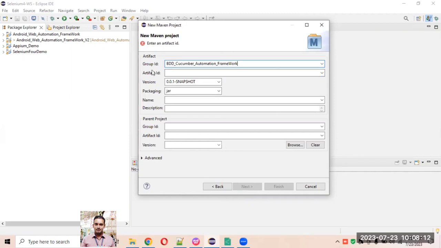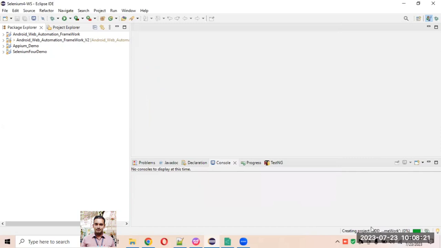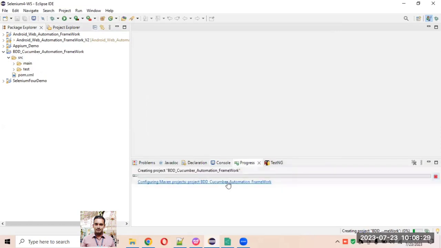We'll change this later. So simply I'll add this project name as well. We'll change this later. Simply click on finish. It will take some time to process and create a Maven project for you with the best structure, like a Cucumber Maven project. Double click on it to see the progress of project creation.